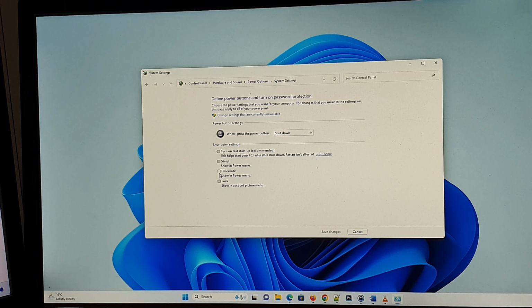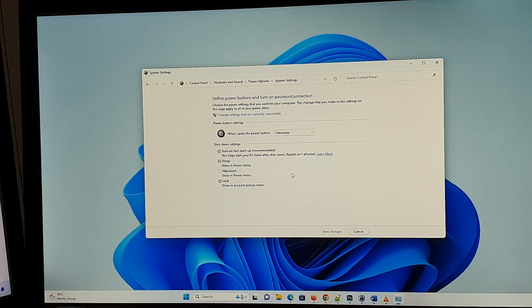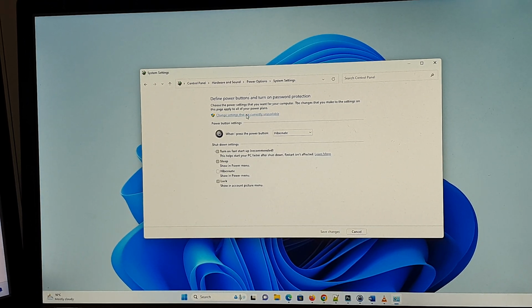In here now you can see there is an option, hibernation. It is grayed out at the moment. So we're going to click on change settings that are currently unavailable.